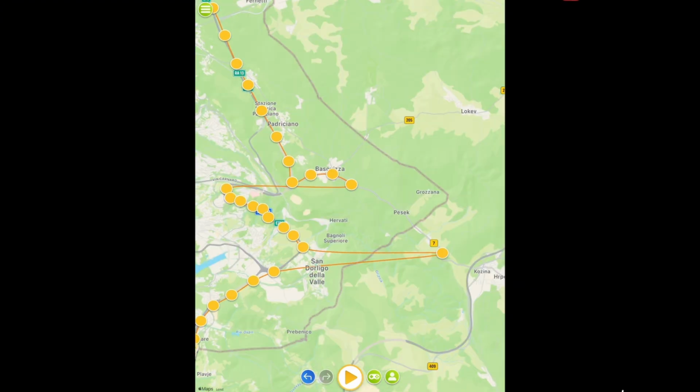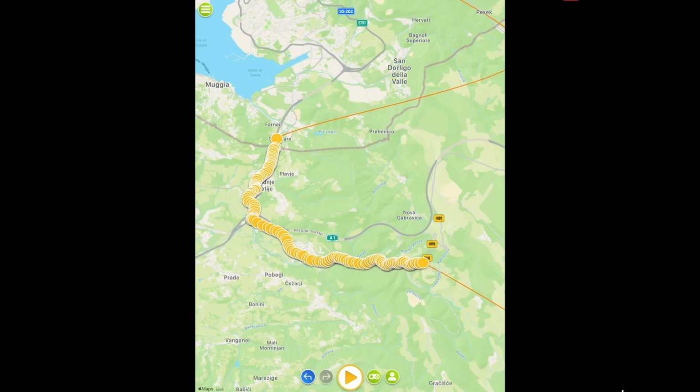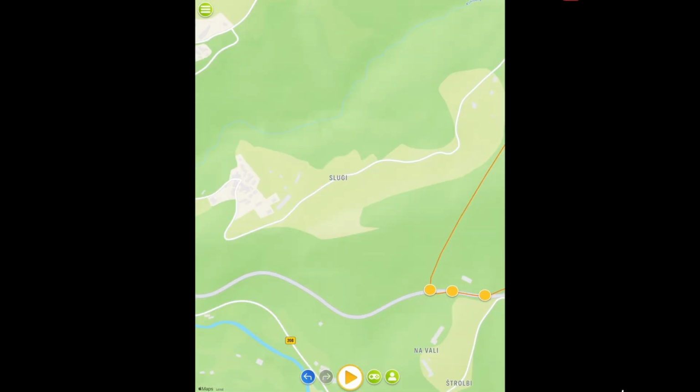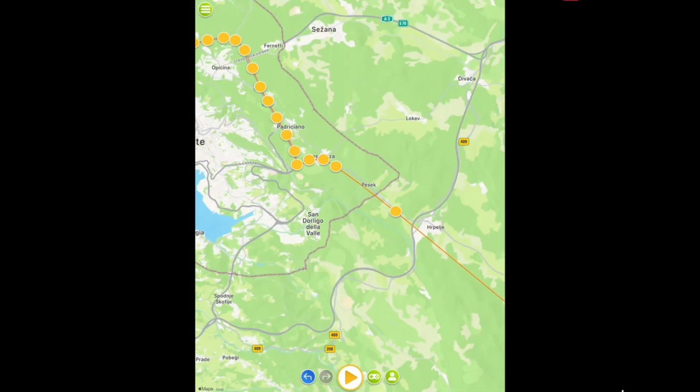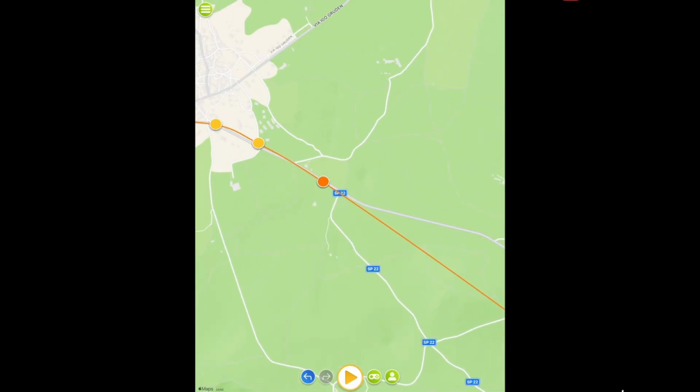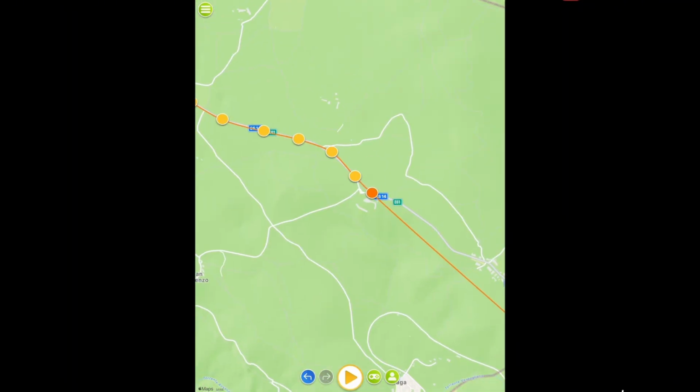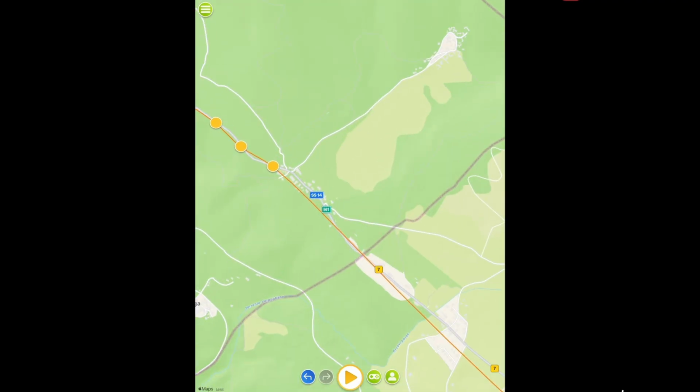So this is where I made the massive mistake. So if you tap on the dot, they disappear. So I removed a lot because I'd already done quite a lot before I realised I'd gone the wrong way. So this is us then coming down. This is actually in Slovenia at the moment.